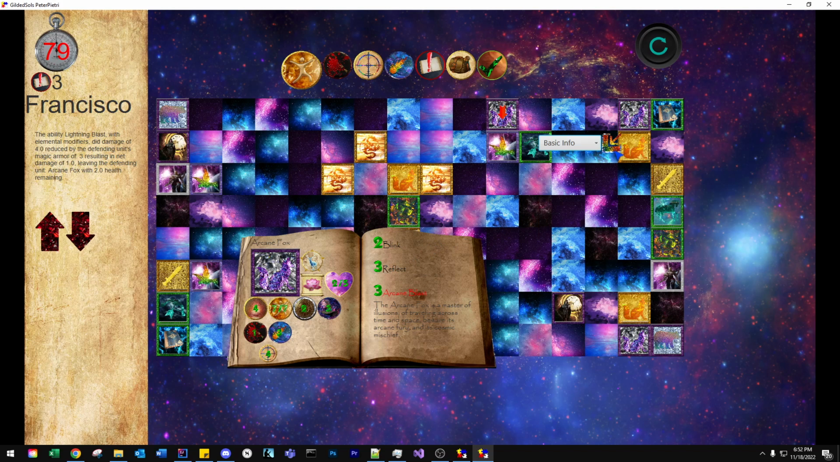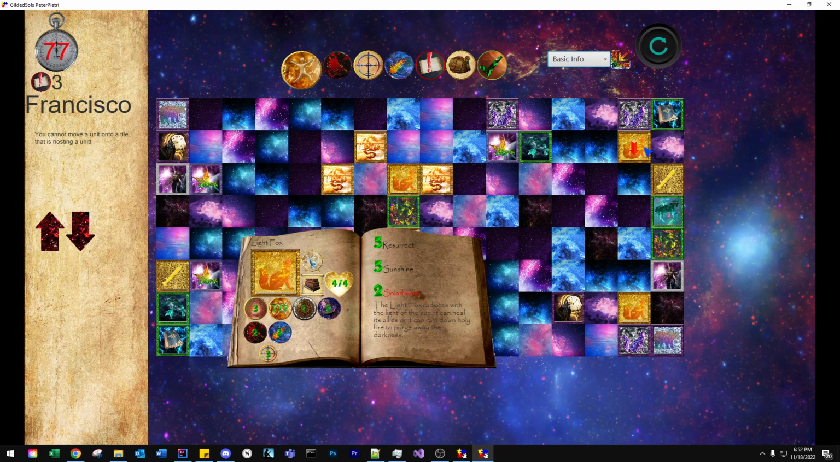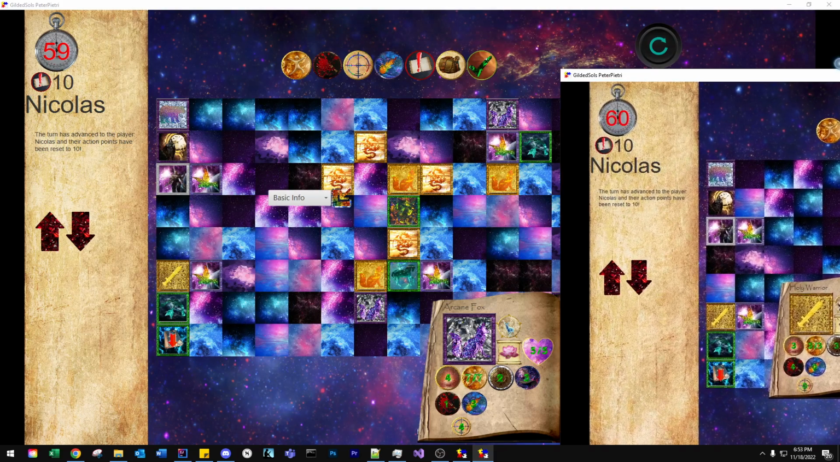I'm gonna make that ability preview disappear. And let's say I'll bring over my light fox. Okay, and I don't have anything that I can use for 1. No, so I will end my turn.